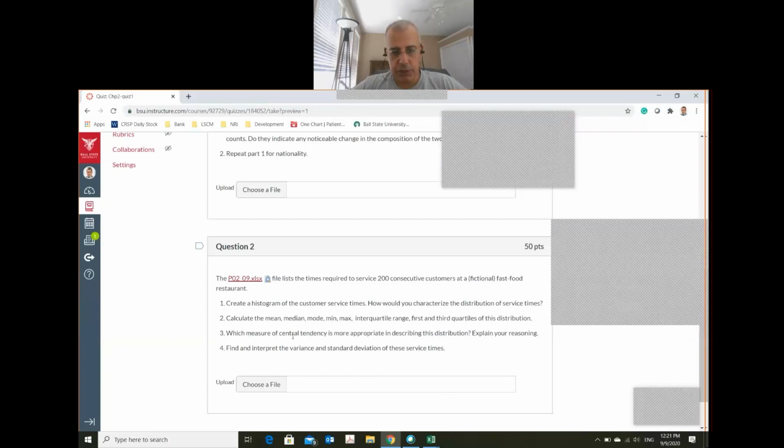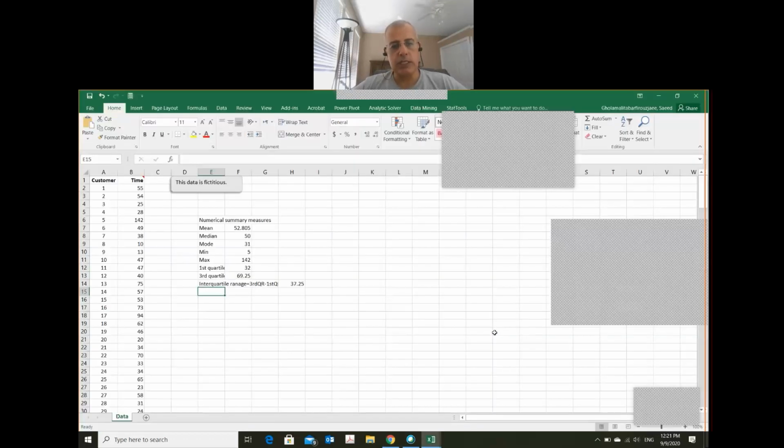For the third part, which measure of central tendency is more appropriate in describing this distribution? Again, you need to talk about skewness to the right or left. As there is a slight difference between these two values, we can use either mean or median. If the difference is big, you have to provide sound reasoning to choose between mean and median. But for this case, we can use either.